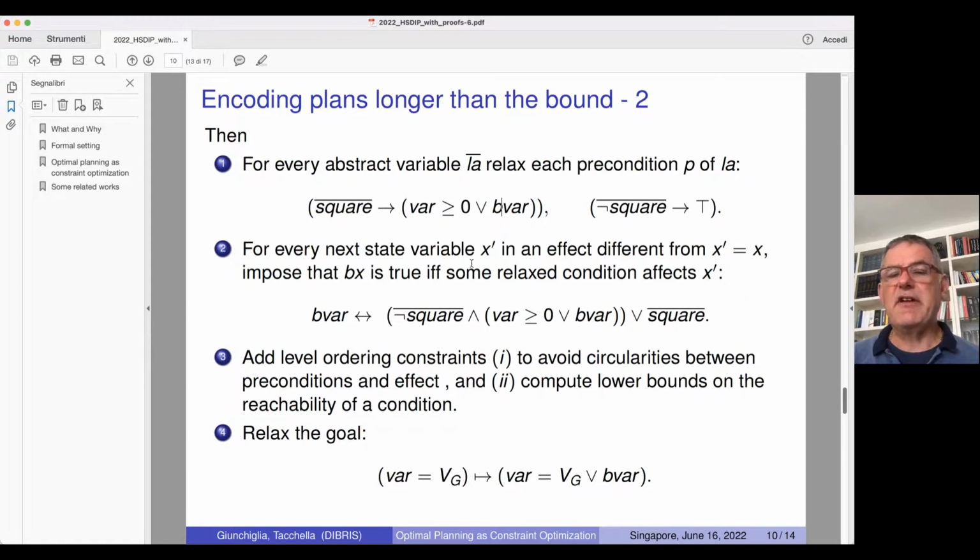so it is always possible to execute the abstract action variable negation of square. For every next state variable x prime, we have to impose that x prime has been affected if and only if some abstract action variable has been executed in the previous state. So b var is true if and only if the abstract version of not square is true and the abstract version of its condition were true, or we executed the abstract action square.